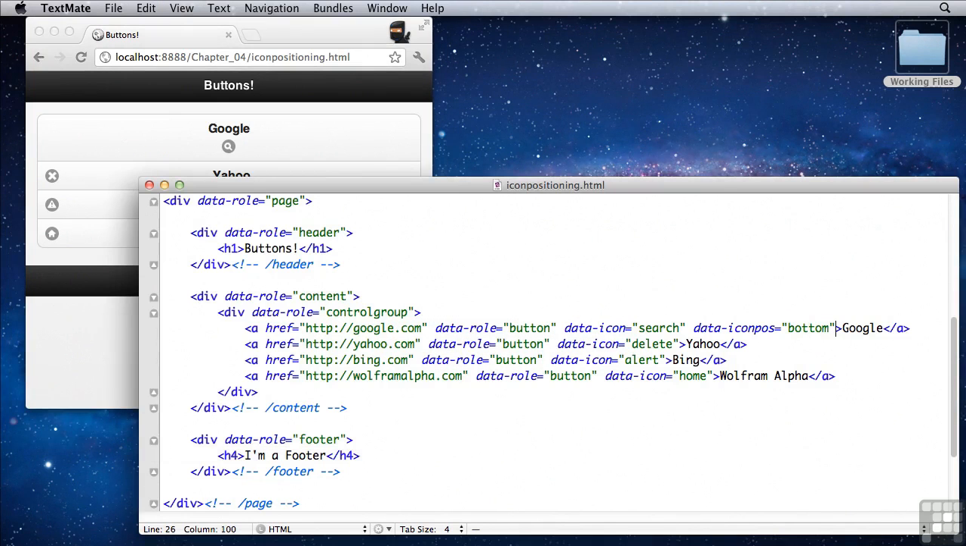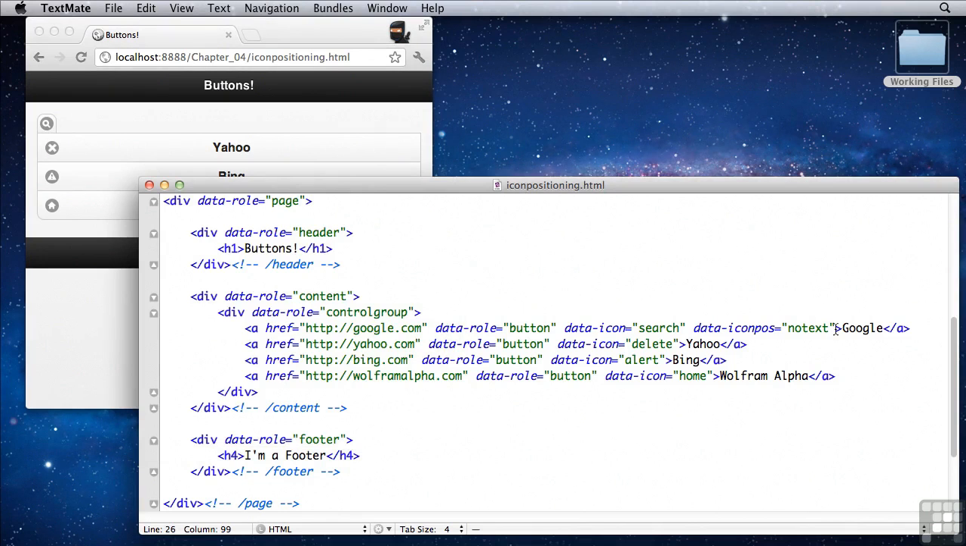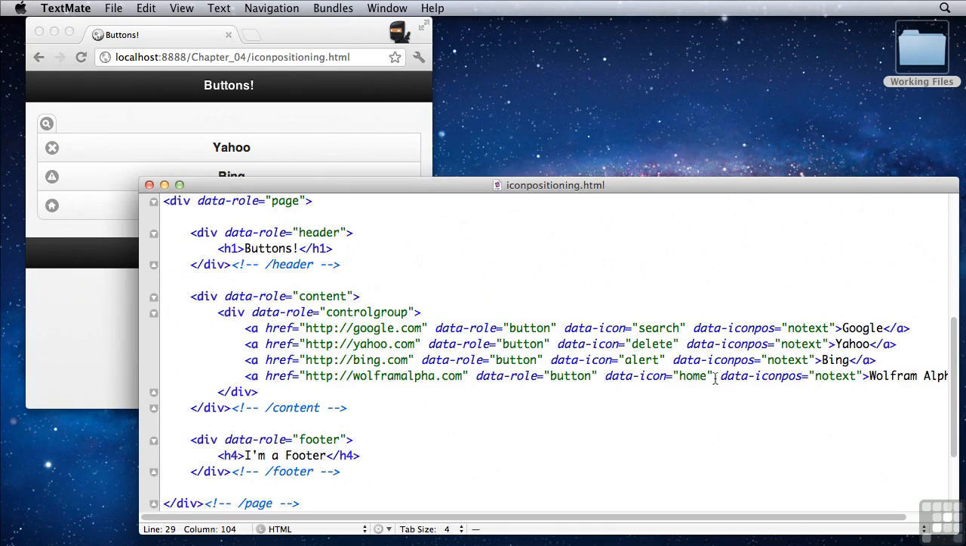Now, in addition, you can actually stylize the button and remove the text. Instead of typing left, right, top, or bottom, you can type no text, all one word. And now your button is only going to be the icon. That's fairly useful when you're creating little button bars. I'm going to paste that into all of these and we'll see what that looks like.